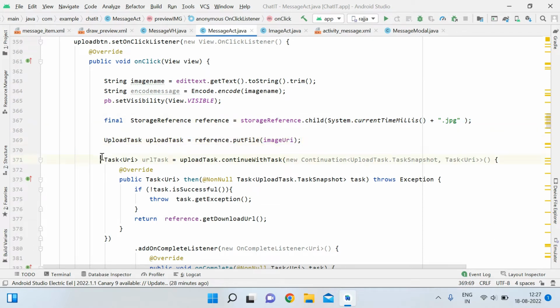So after that, here we will use the continue with task, URI upload task. Guys, this complete code is available in the Firebase documentation. When you open the link for uploading images in Firebase storage and go to the documentation, and you click on the GitHub link, you will see this complete part of the code.